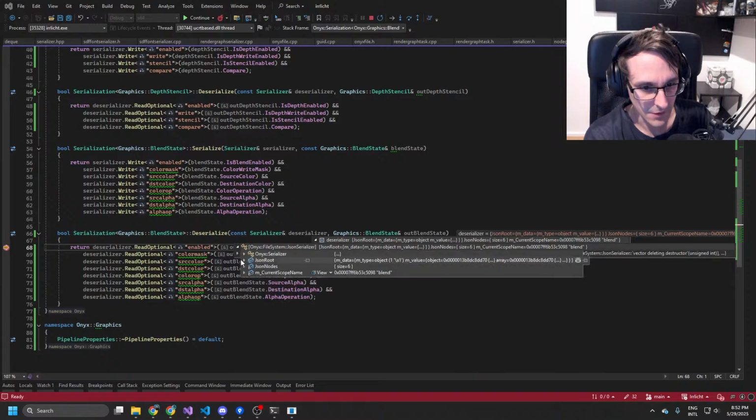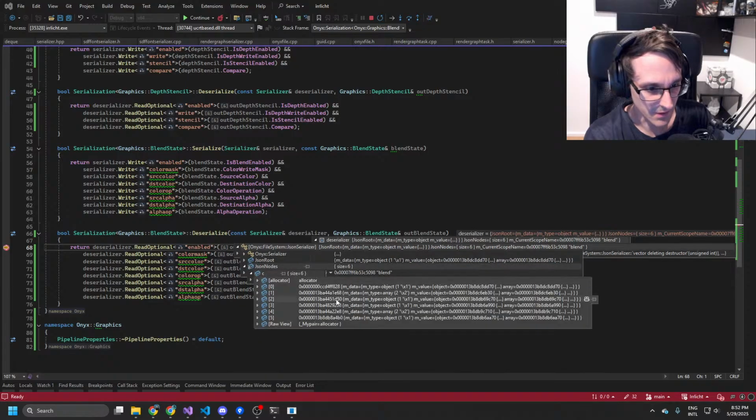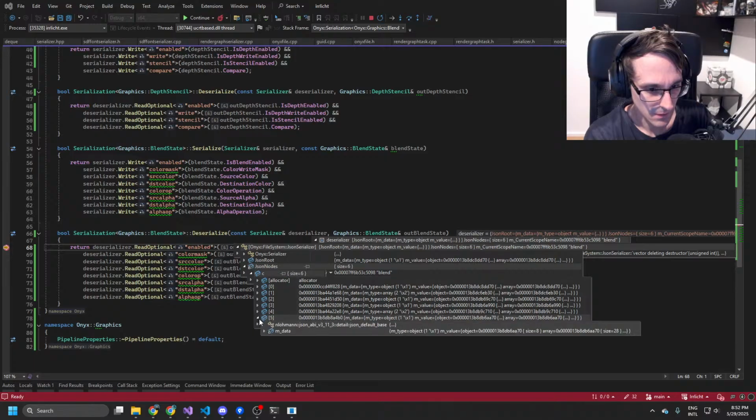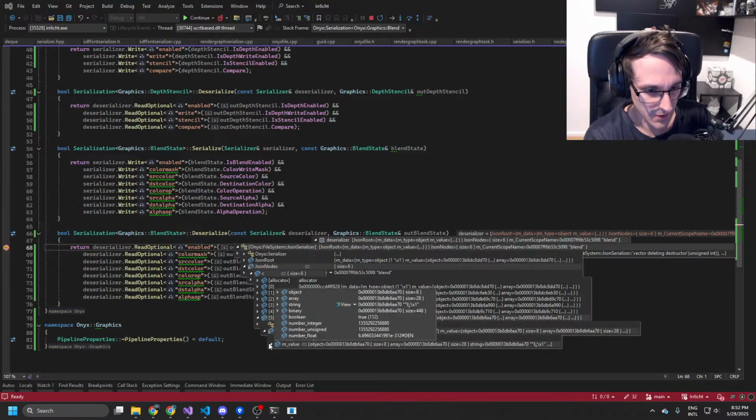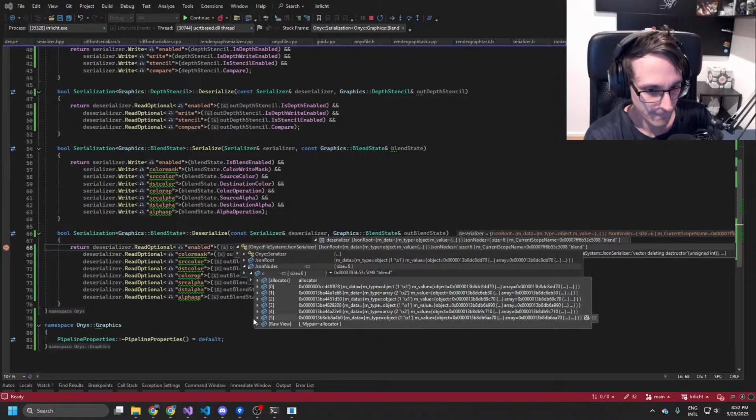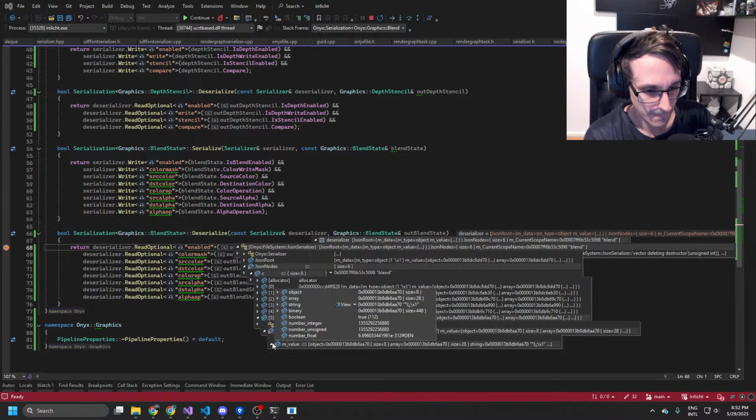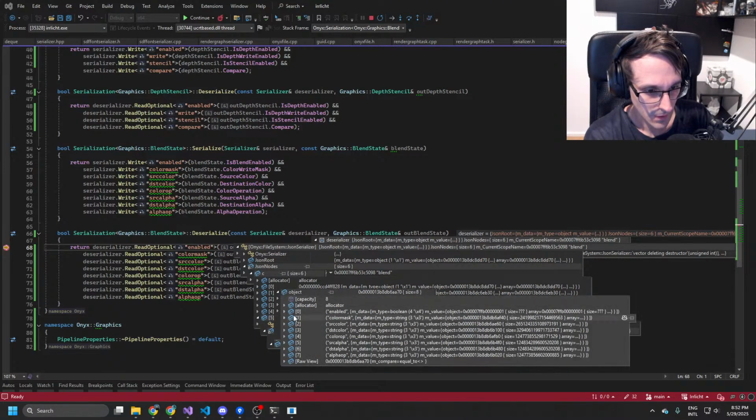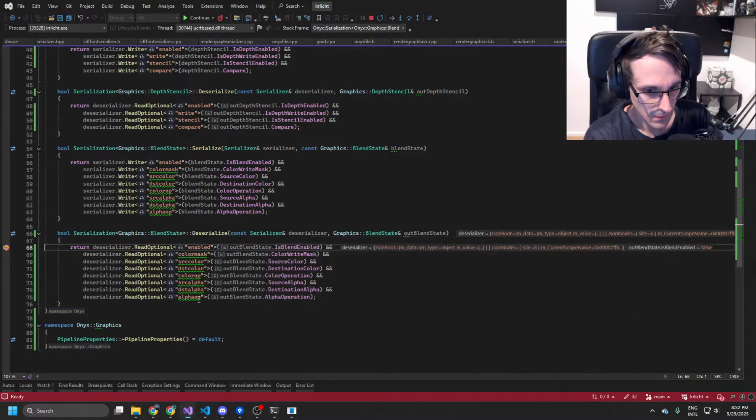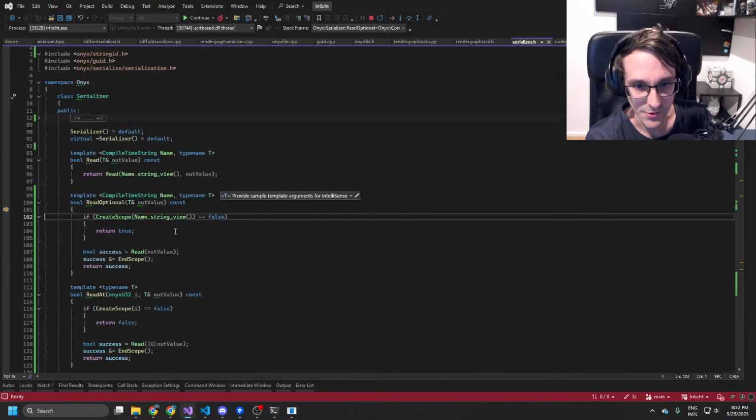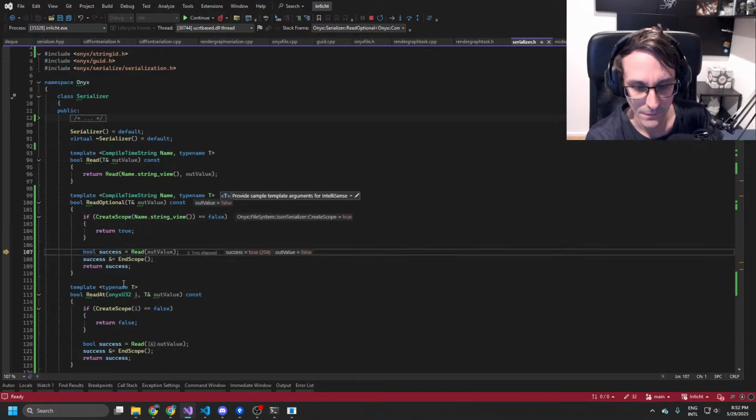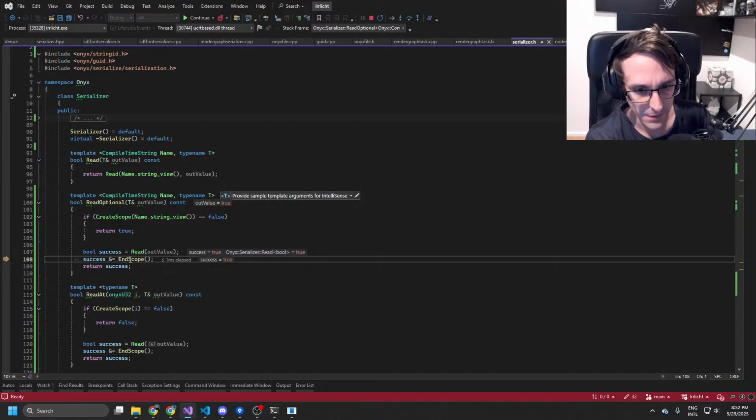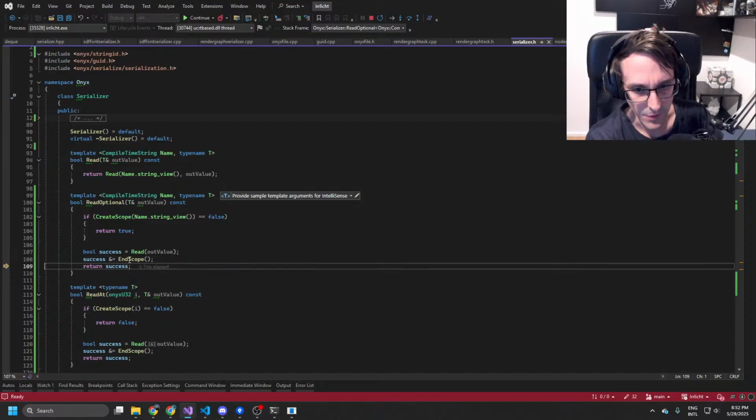So here we have now 6. Because that one is probably our blend state, right? Exactly. And then we go into read optioner. Where we read it. And we end the scope.